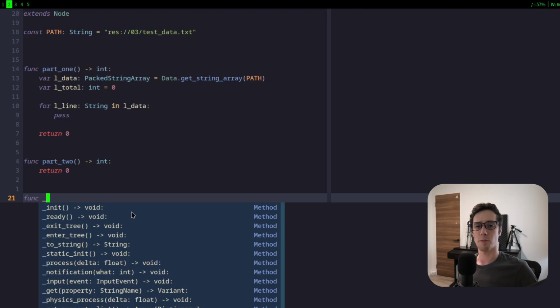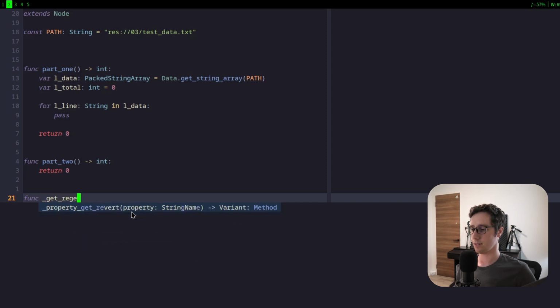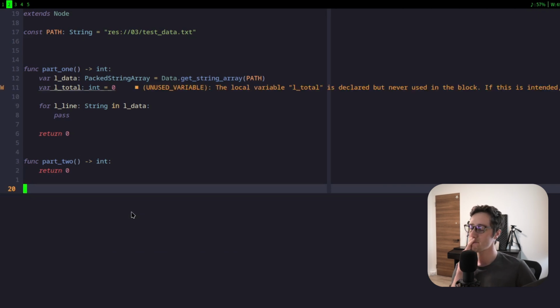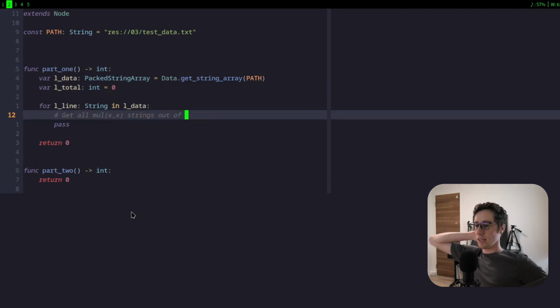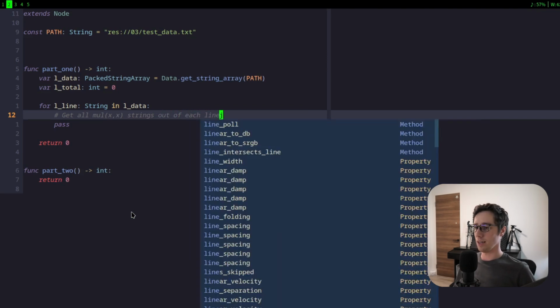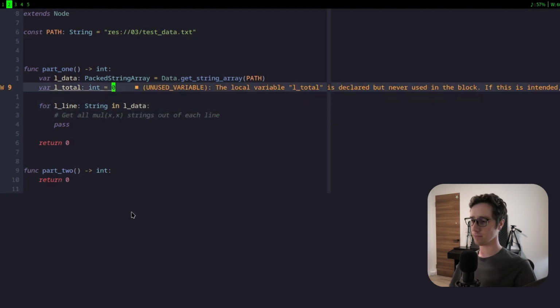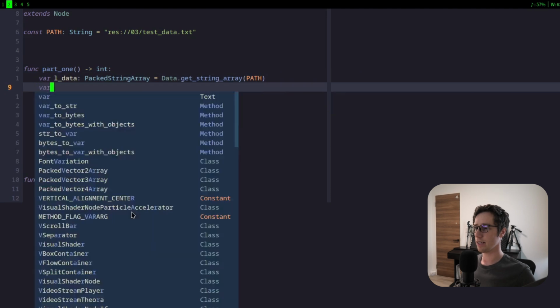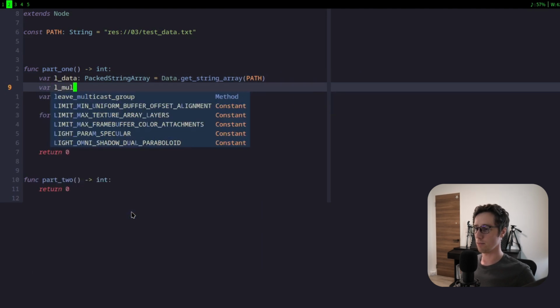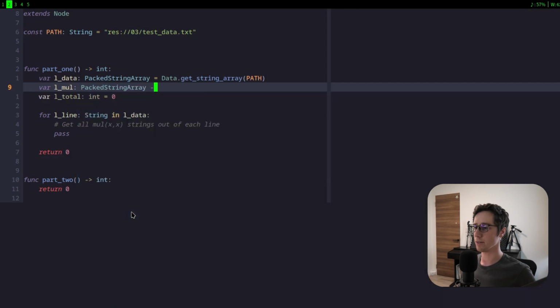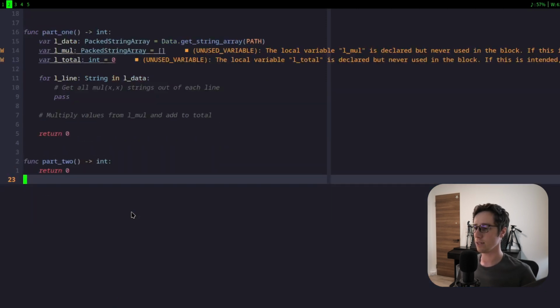Something that I've learned so far from the past too, the function that you need in part 1, you often need to reuse again in part 2. So I'll just directly create a new function for it. So get all mul strings out of each line. I think we should do that in here. And over here we can have var l_mul, and this will just be a packed string array in which we will save them total. I think that's the best way to do it.